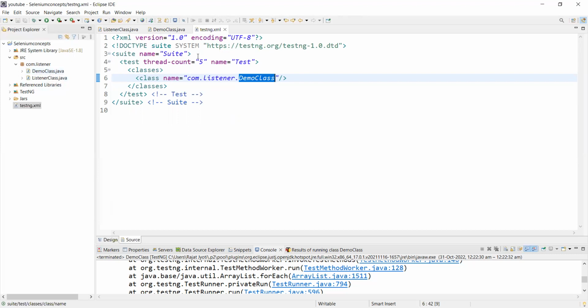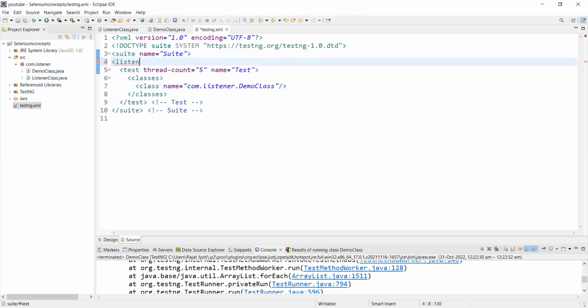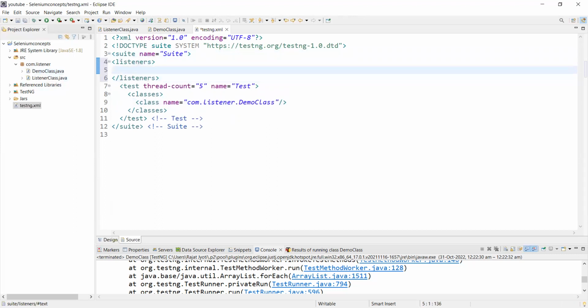Now, how can we connect the listener class to this demo class? Which is very easy. Just write listeners, then write the name of the class. Save it. Now we have connected it.